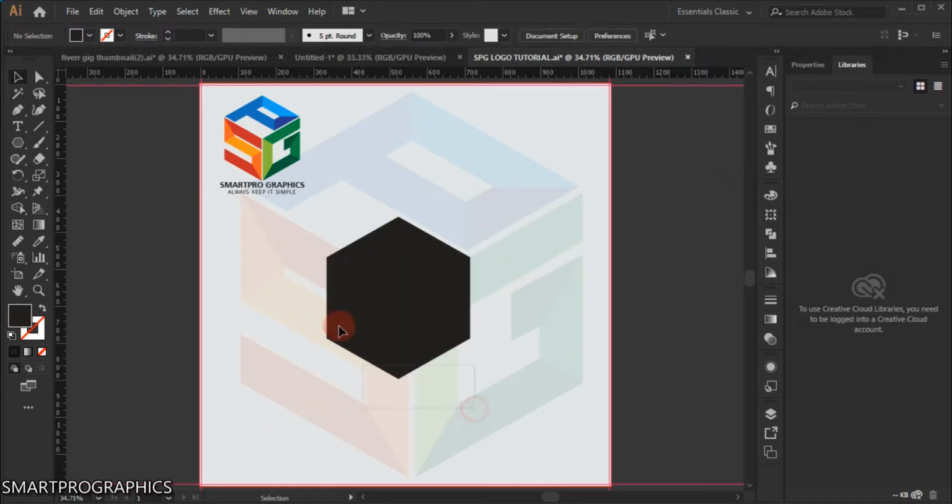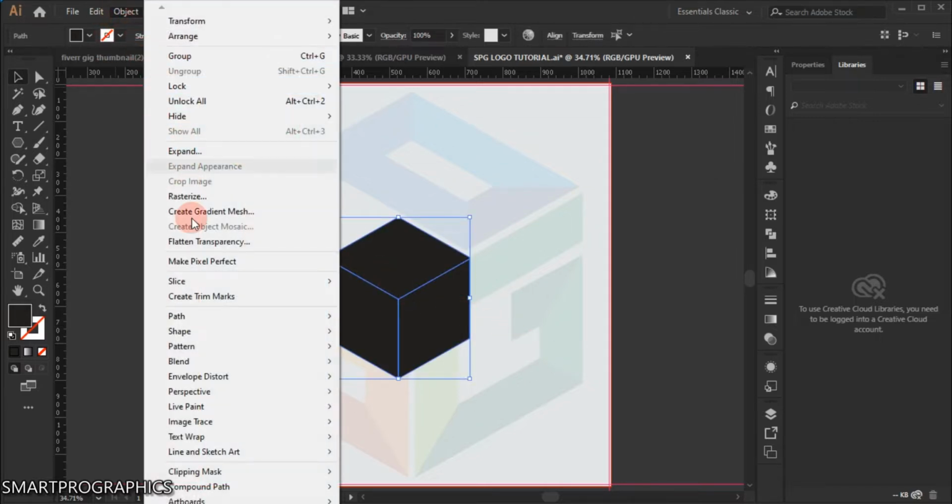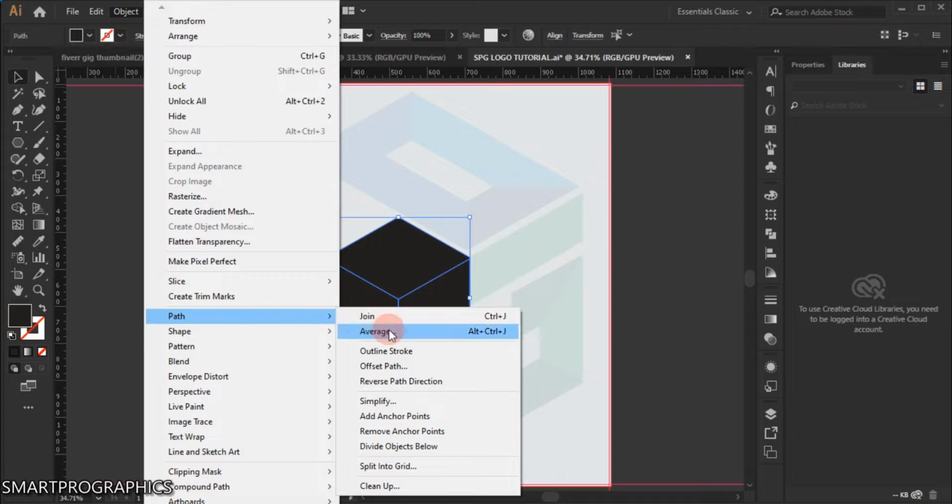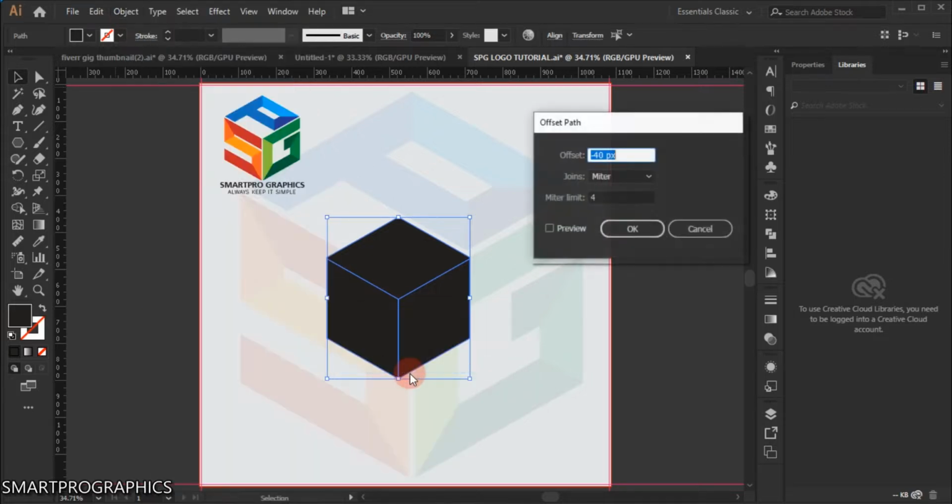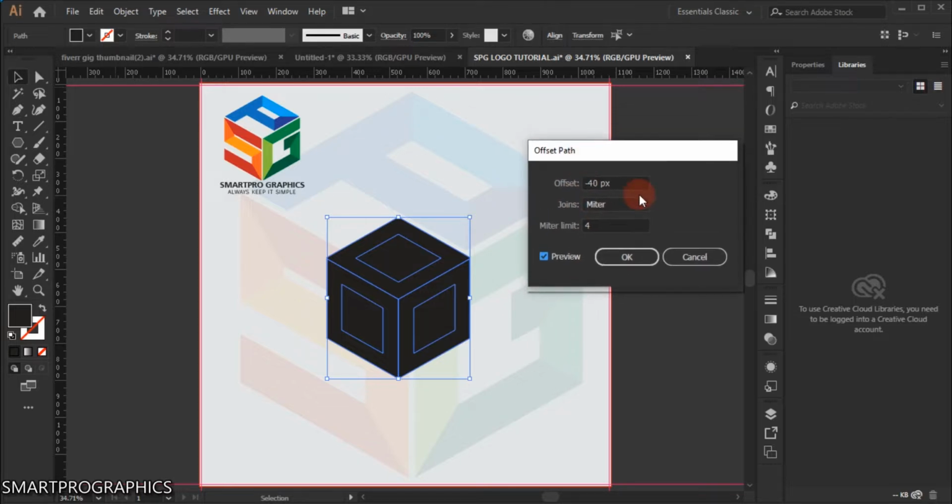Now the next thing is select everything. We go to Object now, go to Path, then go to Offset Path. Now let's preview it. If you can see, the offset is set to -40. Please make sure it is minus. Set it to negative so that it's going to be inside. You want the offset to be inside. And look at the joints. The joints is miter. So the offset is -40 pixels.